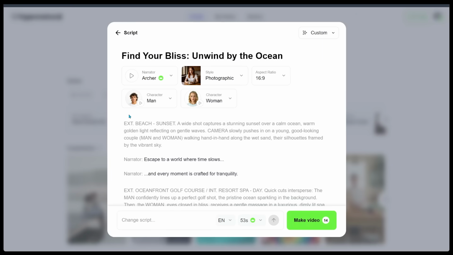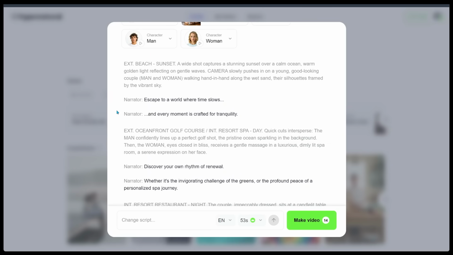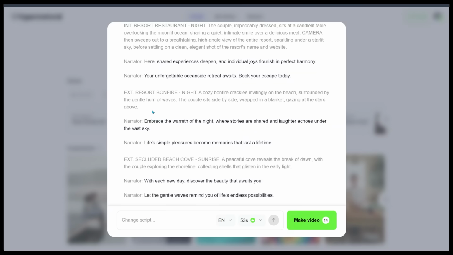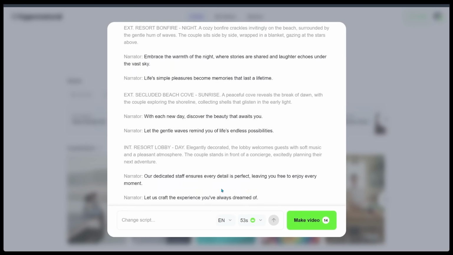We're starting off with a beach sunset, wide shot capturing the couple and the resort. We've got our narration. We're going from the golf course over to the restaurant, resort bonfire. That sounds pretty good. Secluded beach cove. I like the sound of that. This is looking solid to me.